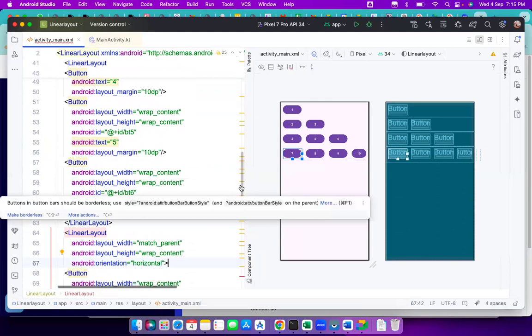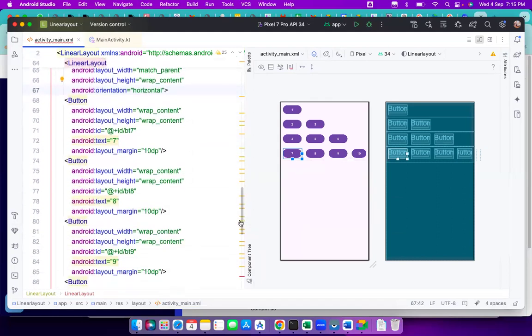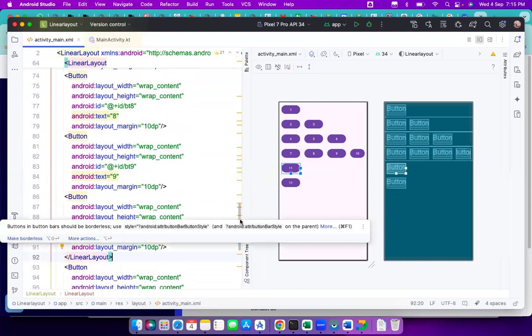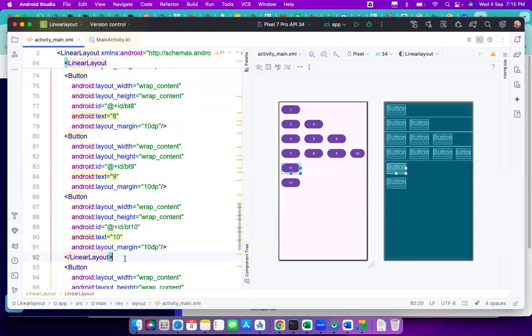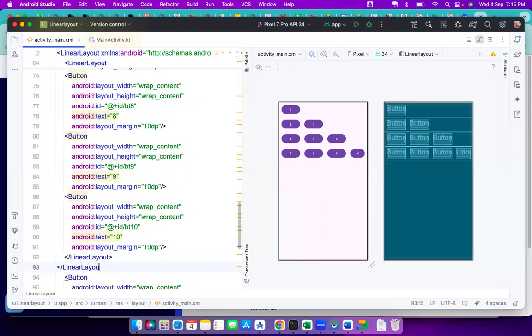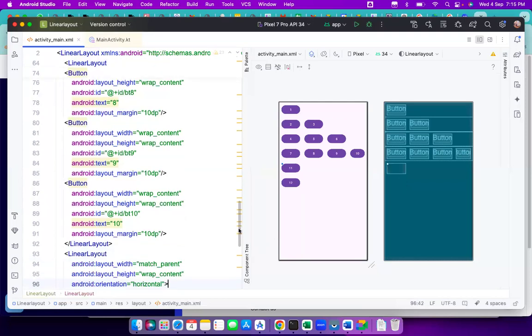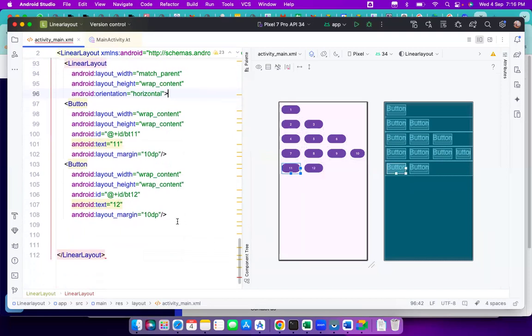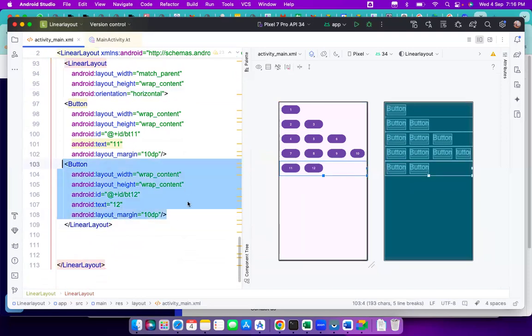So for that, what I'll do now is, till 10, I want them in this line. After 10, again I'm closing the linear layout. After that, I need 3 more buttons. 3 buttons means we need to add a few more buttons here. First, we will close this. Here I need 3 buttons.